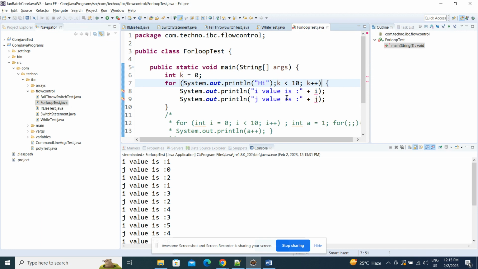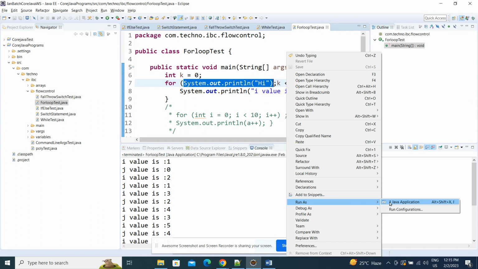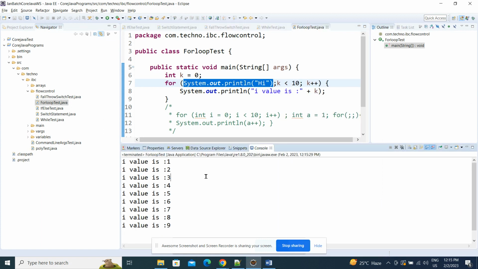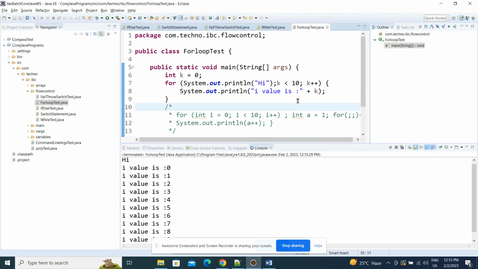Now from this you should understand that if the statement is printing only once, then the initialization block is executing only one time. First, it is going to print the statement. From the next time onwards, it is going to print only the i value.